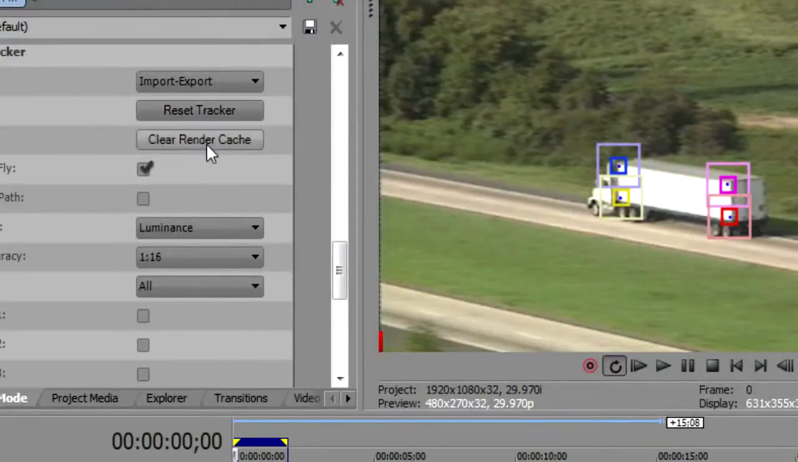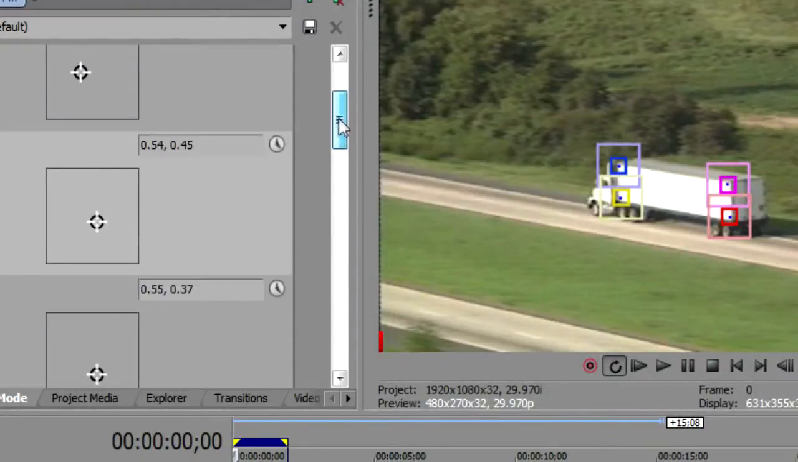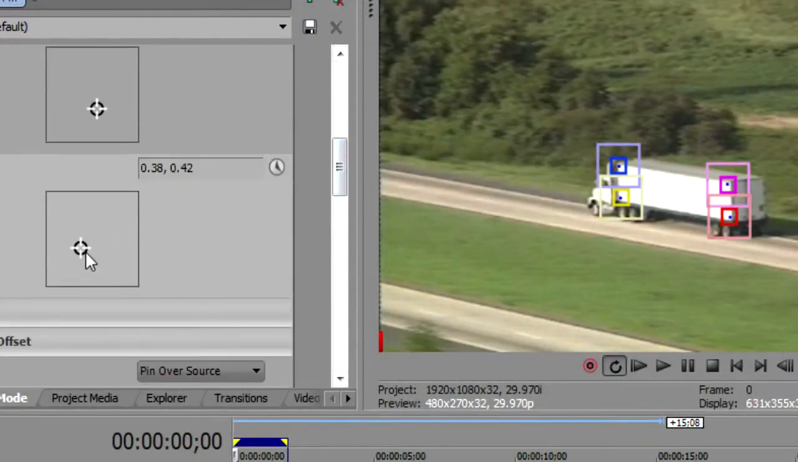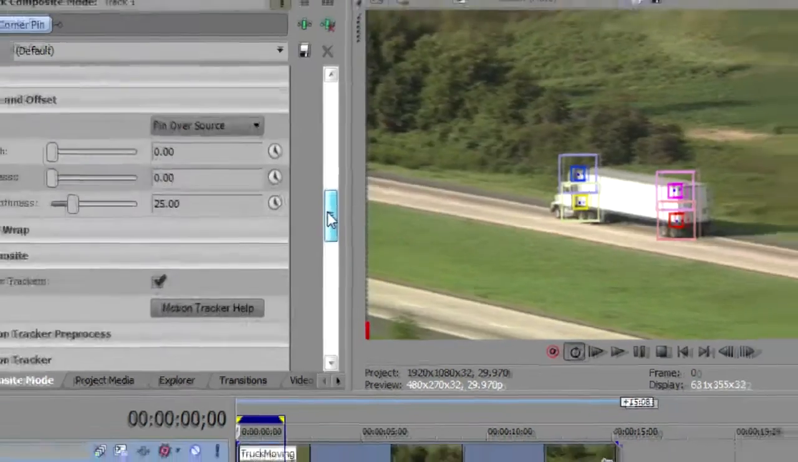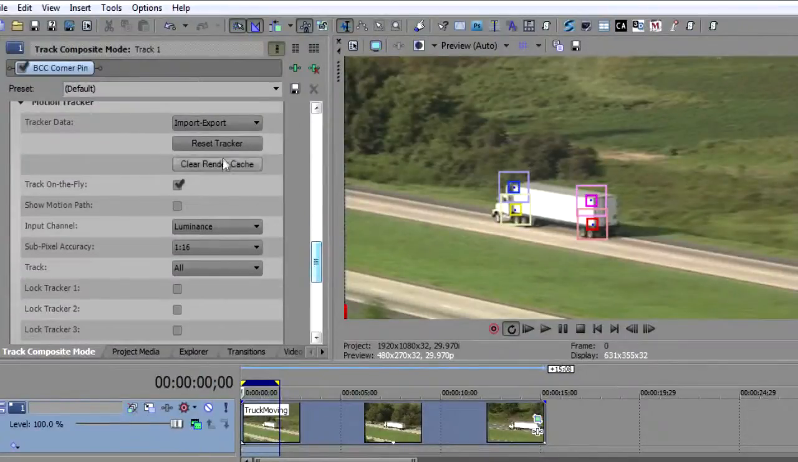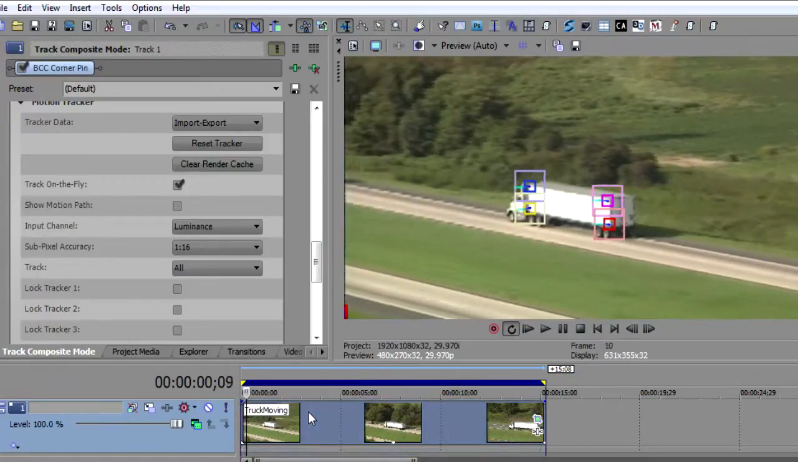So let me reset the tracker, clear the tracking cache, and I just want to position that third corner again. And this is one of the reasons I didn't want to use nice pristine HD footage, because I wanted some of these things to go wrong so you can see what to do in that case. So I've reset everything. I've reset the tracker. I'm really going to start tracking all over again, and I'm going to double click to highlight the region and hit Shift B, and that's going to start tracking again.